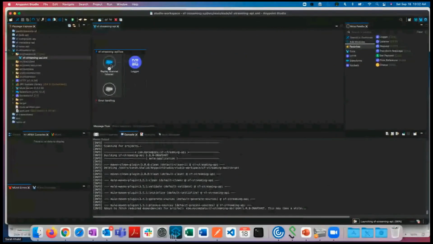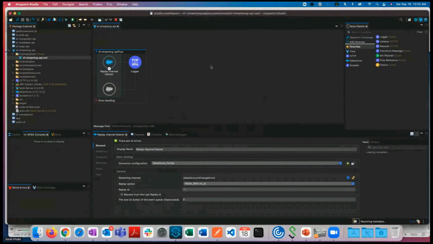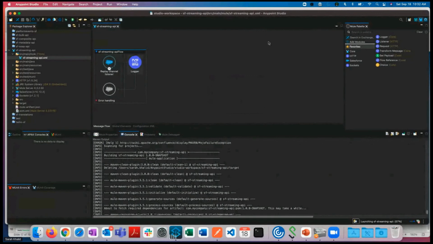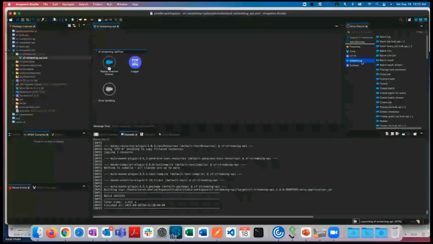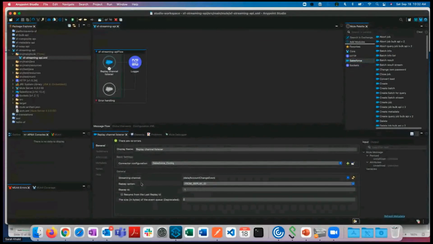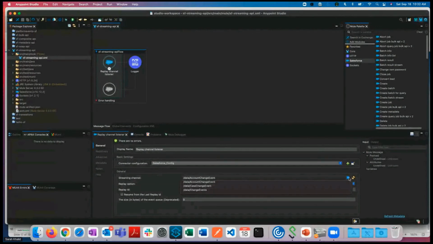So basically, in this case, I don't have a regular listener. I have a specific listener, which is the replay channel listener. This is a built-in processor in the Salesforce connector. And basically, it is, again, pretty simple. You configure your credentials here, and then it automatically picks up the different streaming channels that are available in my org. So in the example I was showing in my org, I had change data capture enabled on accounts and cases. So it's automatically pulling down these streaming channels that are available in this org. We have account change event, we have a case change event.